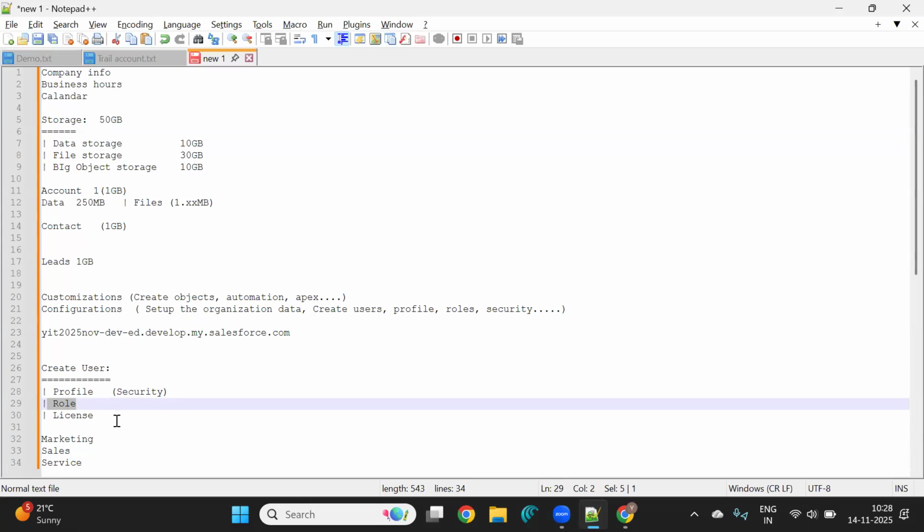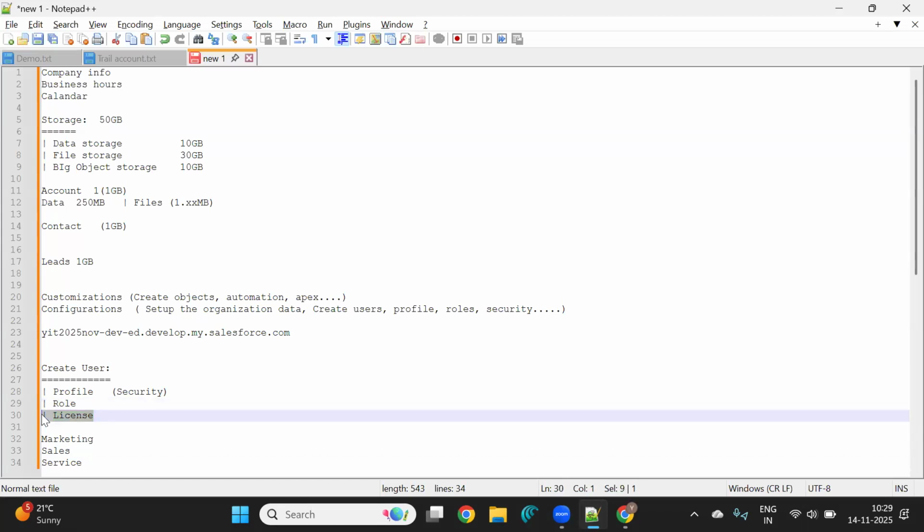That is the role. And what is a license? In order to access Salesforce, you need to purchase some licenses, right? At least one license should be assigned to the user. Only then can the user access your applications. That doesn't mean, let's say with sales, service and marketing clouds, that you need to purchase all the licenses. For a marketing user, you don't need to give the sales and service licenses as well.